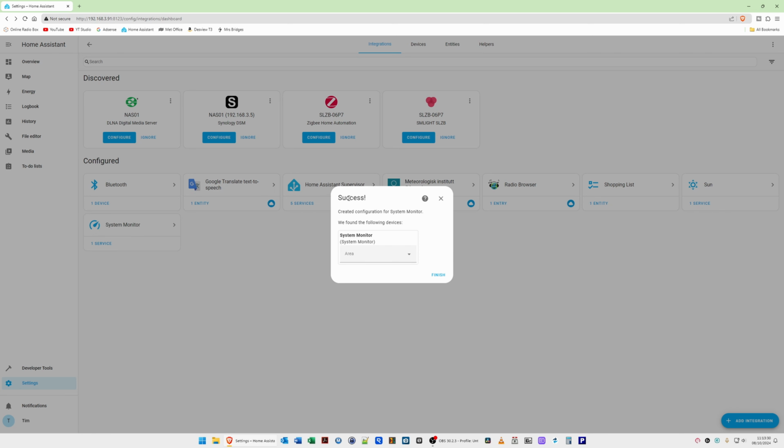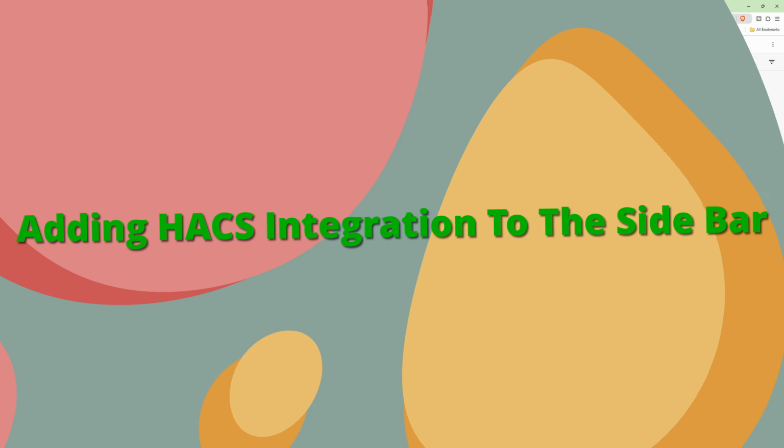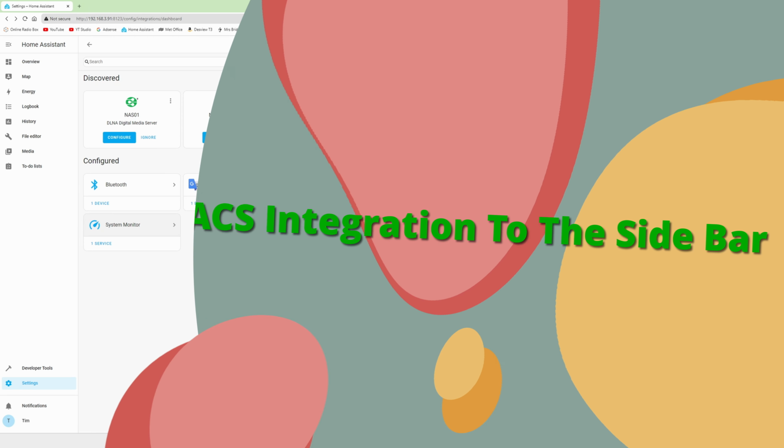Then we've got the success message, and what we need to do is tell system monitor which room it's in. However, as it's not in a room, it's in my server cabinet, we'll just click finish on this for the time being. So that's now completed adding system monitor. So move on to the next option, which is adding HACS integration to the sidebar.